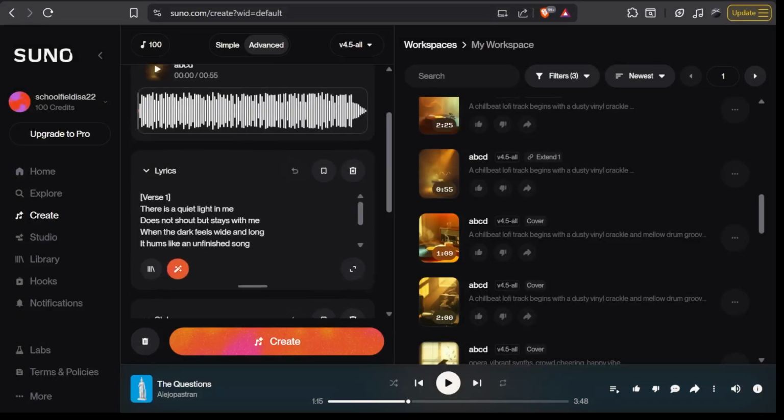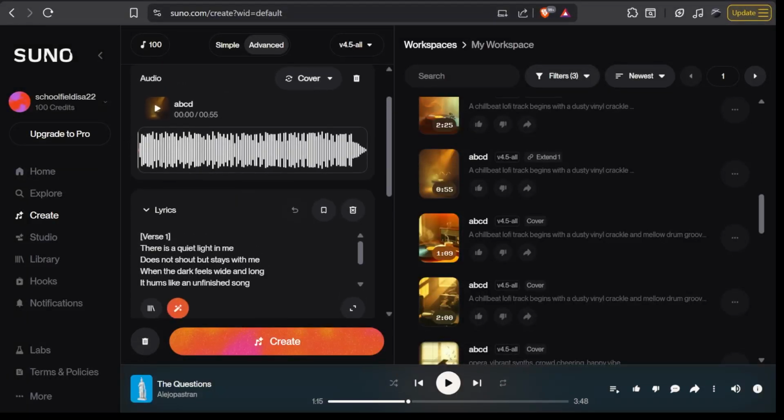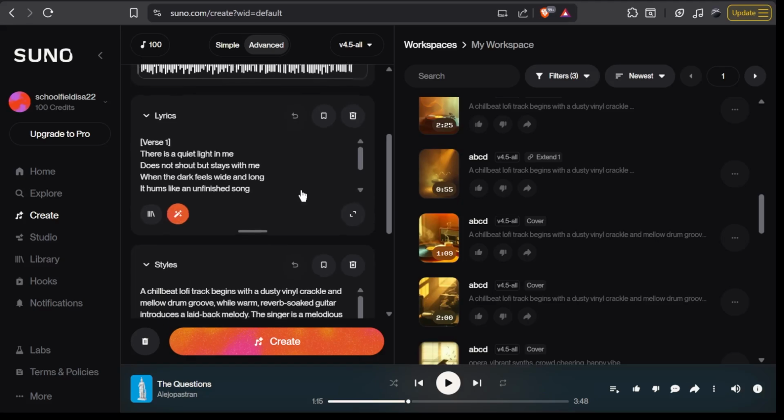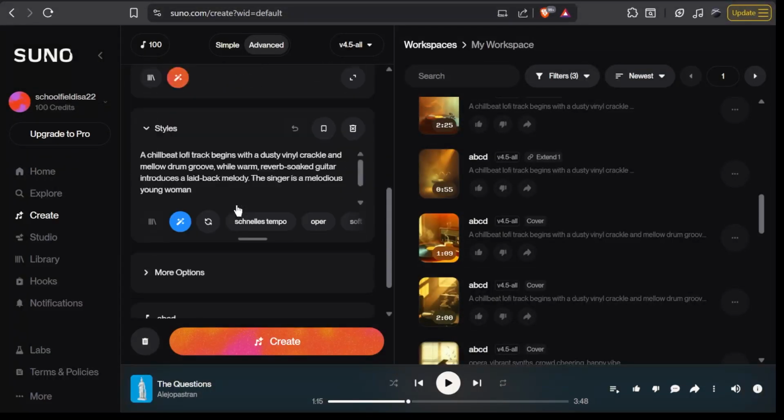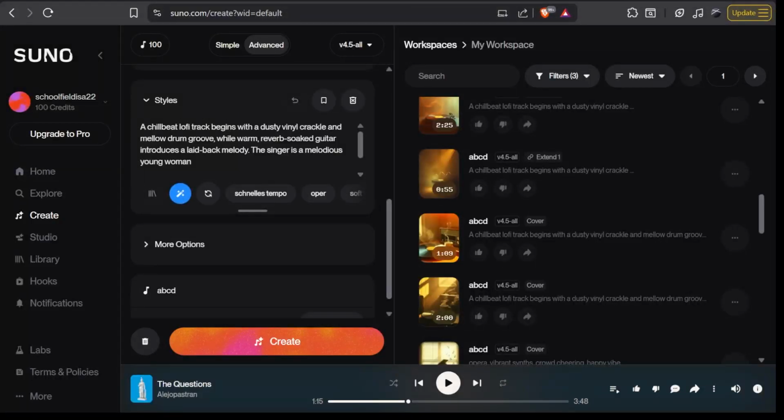So these are the lyrics that have been added into this song right here. In case you want to change the lyrics in your cover song, then you can go right ahead, change that as well. And these are the styles that were used in the original song. So it's time to change them so that we can get a good cover out of it.